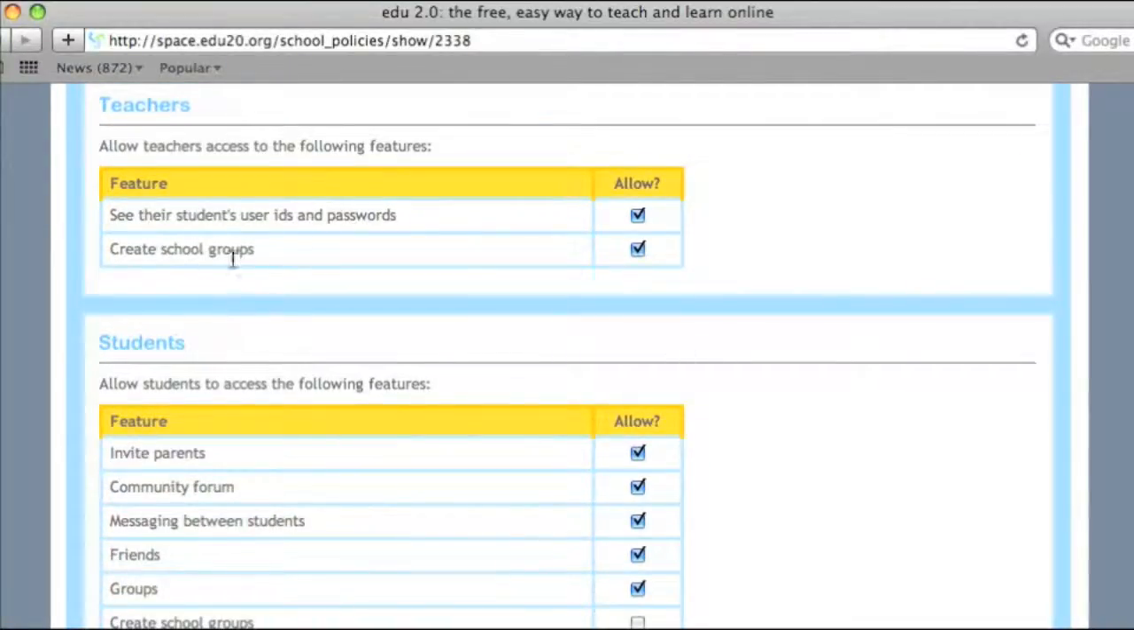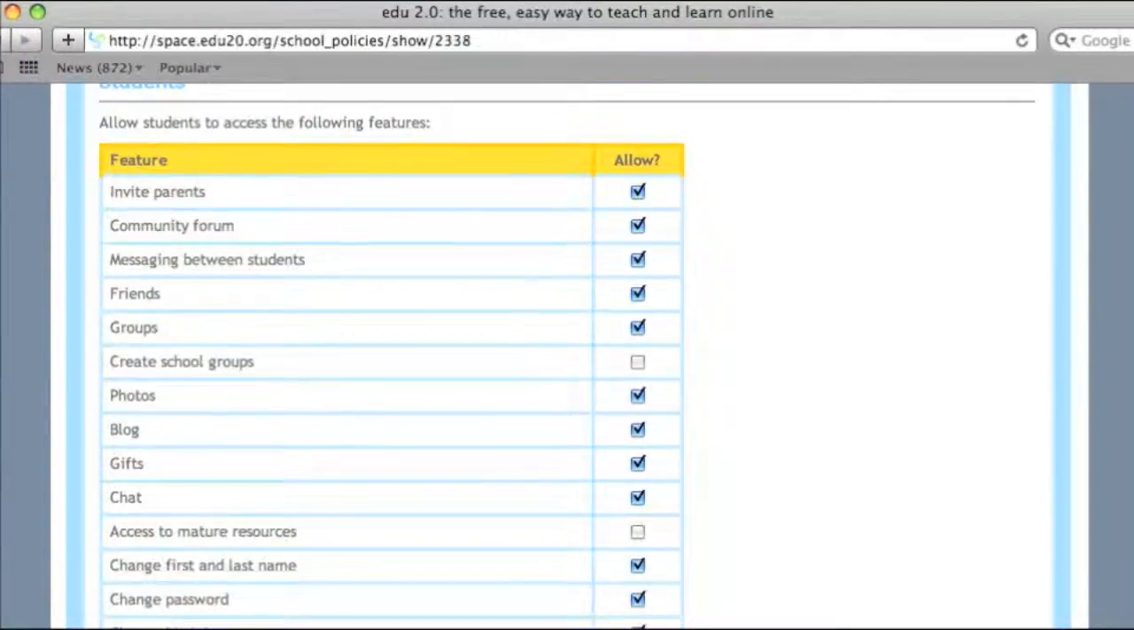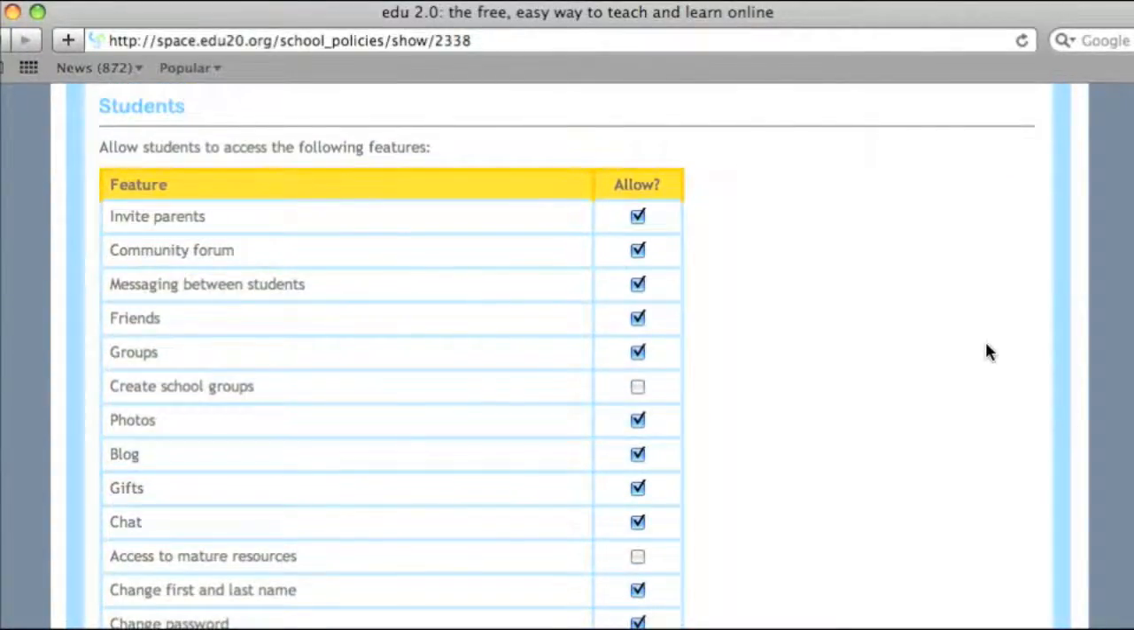Teachers can also create groups under the School tab by default, but you can always disable that feature if you want. As far as students go, you can enable or disable most features of the site independently. So for example, if you want to stop students from sending messages to each other, you can disable that feature. If you want students to be able to create groups under the School tab, you can enable this feature, and so on and so forth.